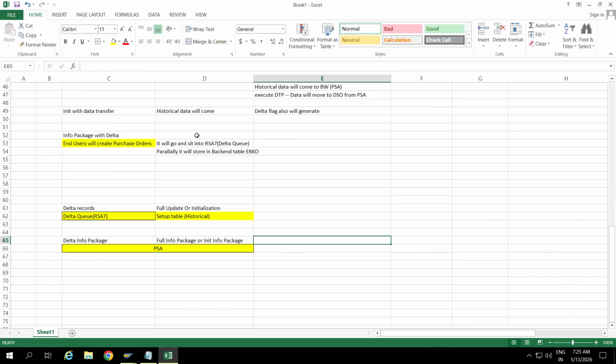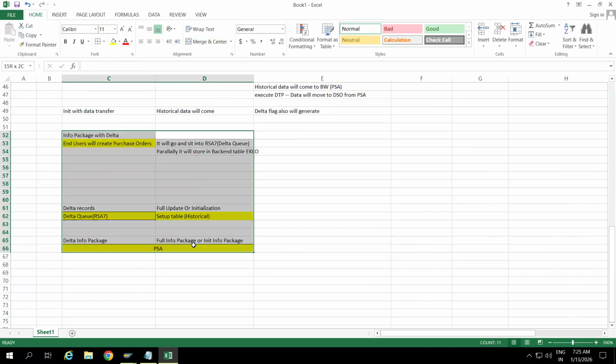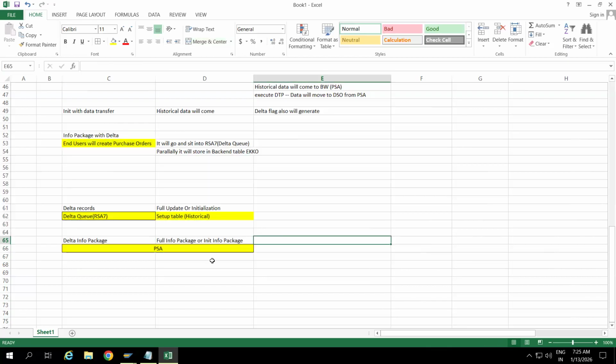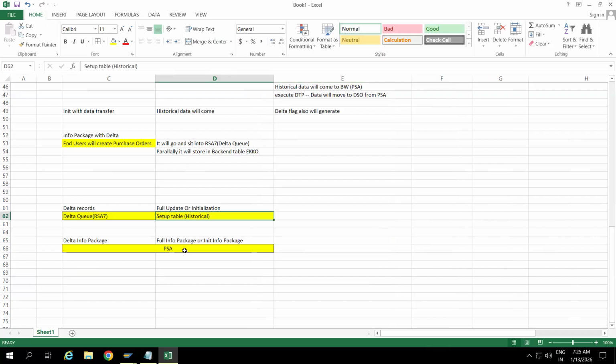Okay, this is full. This is the full concept. Clear. If I want historical data, then I will fill the setup table and then I will execute the full info package or init info package. The data will come to the BW.